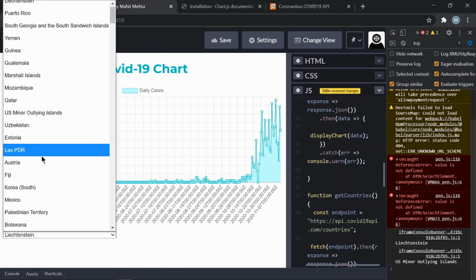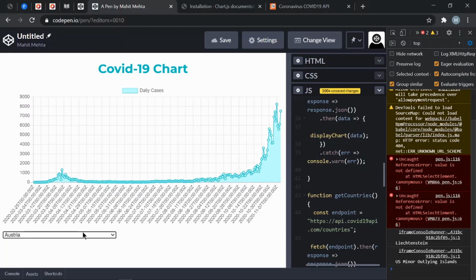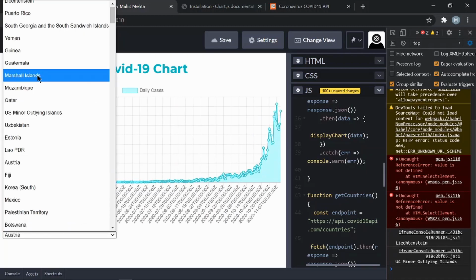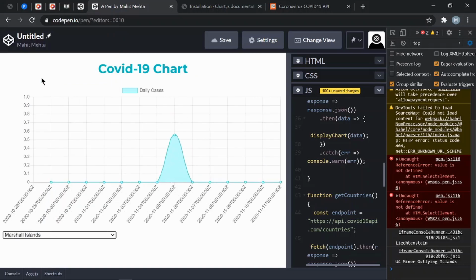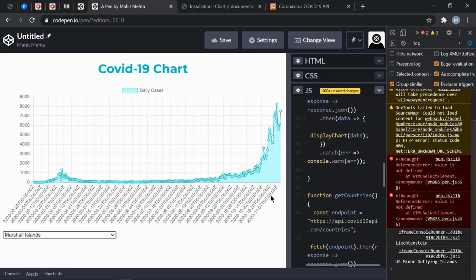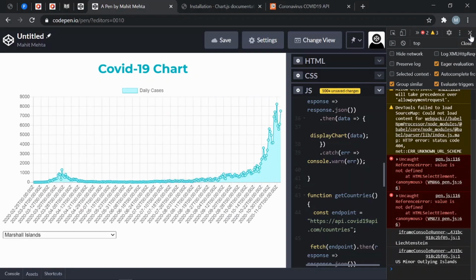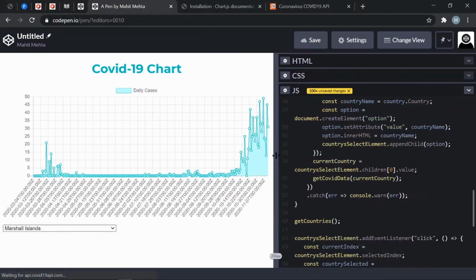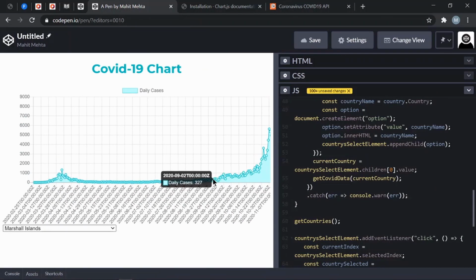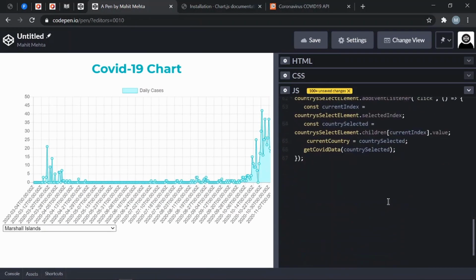If I click Australia, it shows Australia's data. Oh, one other tiny problem you're going to notice is that the charts are getting stacked on top of each other. Basically, every time we select a different country, a new chart is on top of another chart. So it's going to be a tiny glitch.